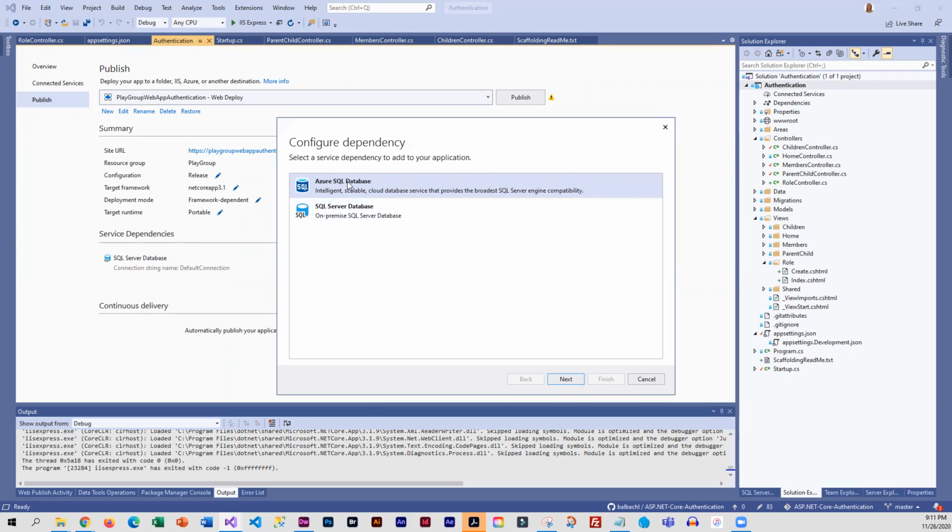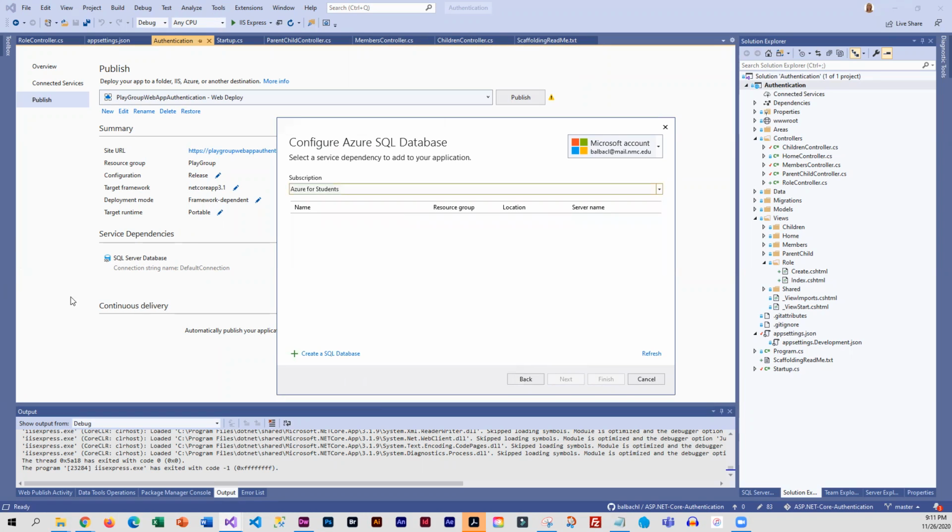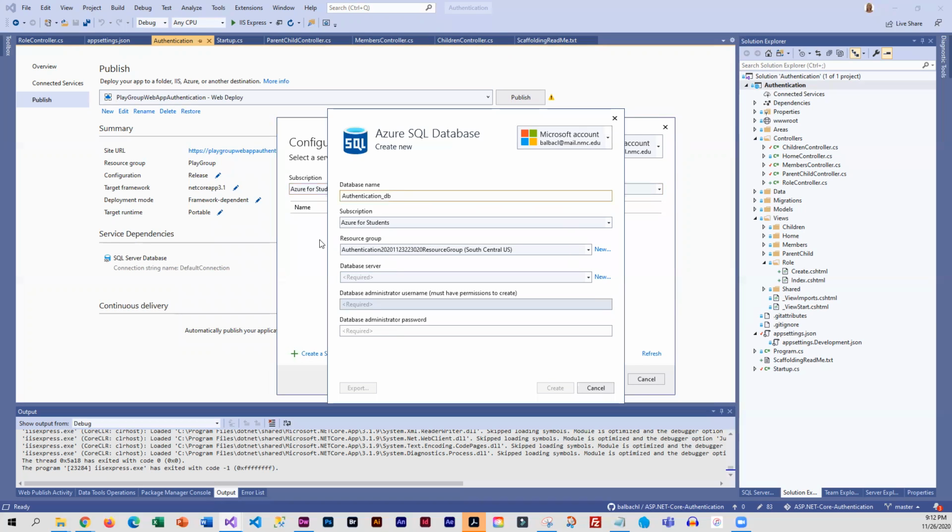And we're going to keep Azure SQL database. We're going to click on next. And then we have to click on Create a SQL database. And what it does is it just kind of pulls in a default name, and you do not have to keep that name. You can if you want, but you do not have to. So I'm going to call mine playgroup database.